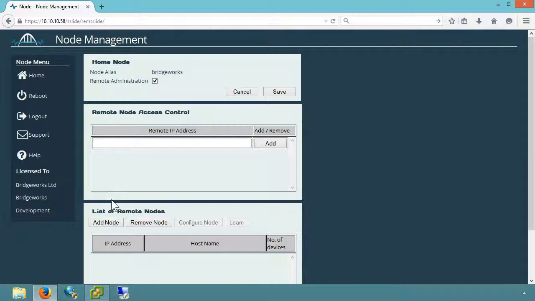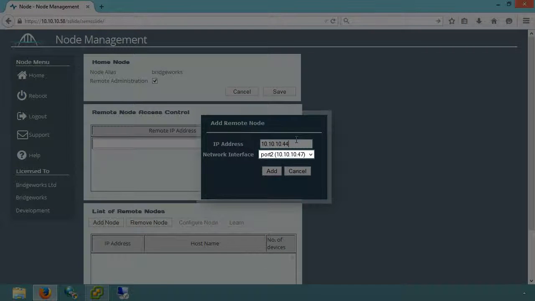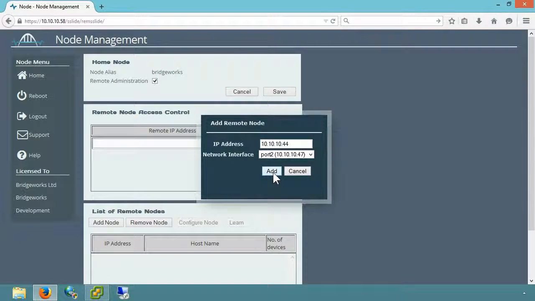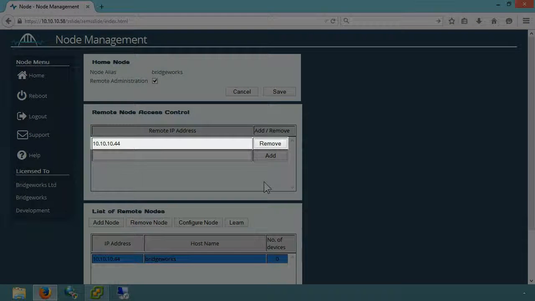Now click Add Node to bring up a dialog box. Here, enter the destination node's IP address. The Network Interface drop-down allows you to change which interface you wish to connect from, if you have the WAN protocol assigned to more than one interface. All that's left is to click Add, and the node will negotiate a connection. Notice the destination node's IP address is automatically added to the origin node's access control list once the connection is established, so you don't need to manually add it.